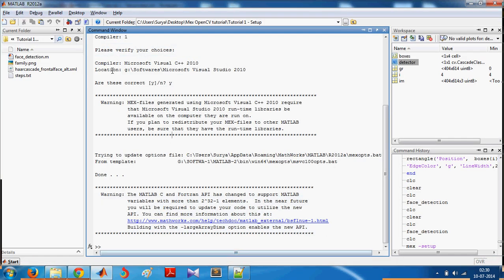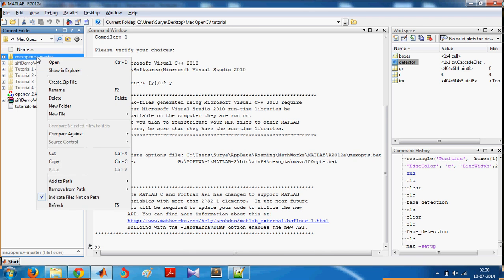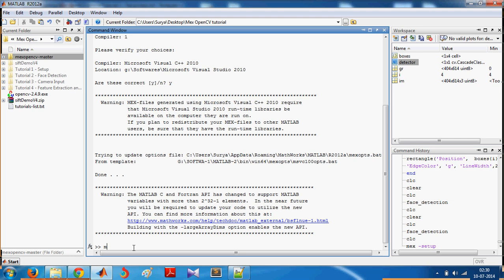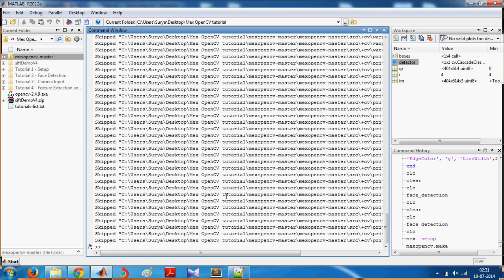Go back to MATLAB and then you have mexopencv-master. What you do is right click, add to path, selected folders and subfolders. All the folders from mexopencv are in your path. Now run mexopencv.make. This should take some time if you're running it for the first time, but because I already did it, it's quick and it should work.